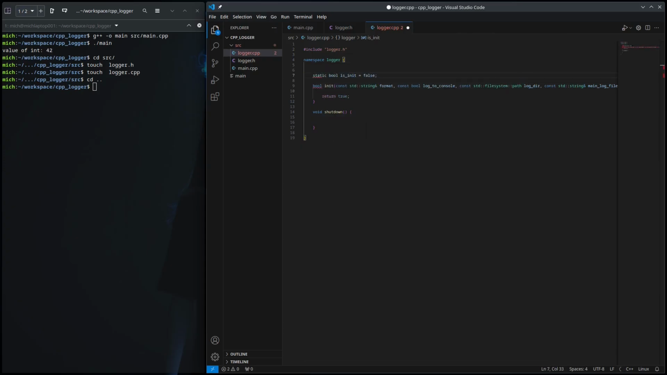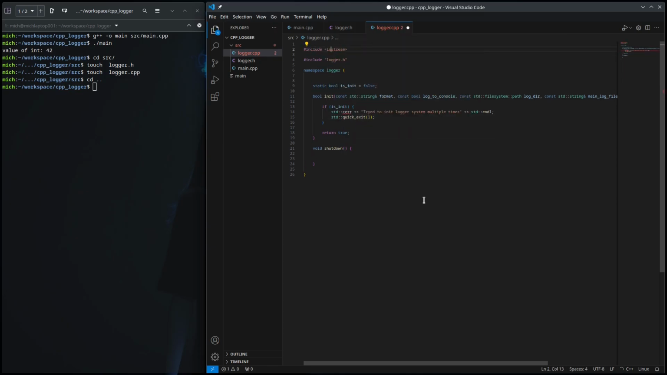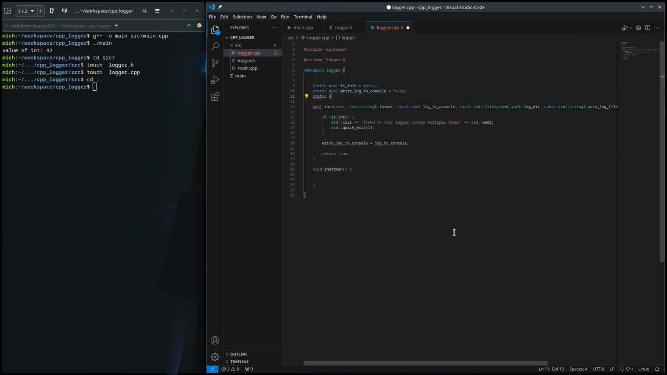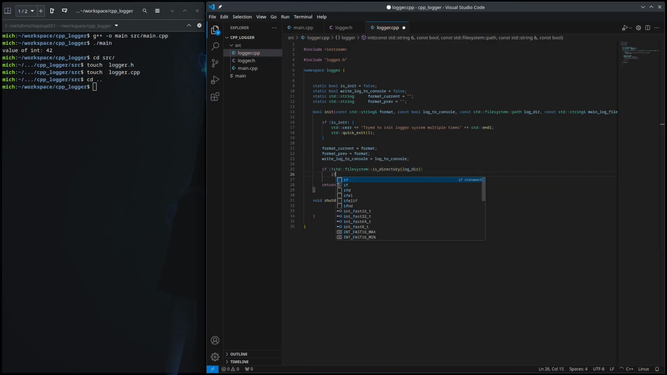First, in the init function, I add a check to make sure the logger is not initialized multiple times. For now, I'll just print an error to the console and exit. Next, I need to store the provided arguments. Then create the log file directory if it doesn't already exist.